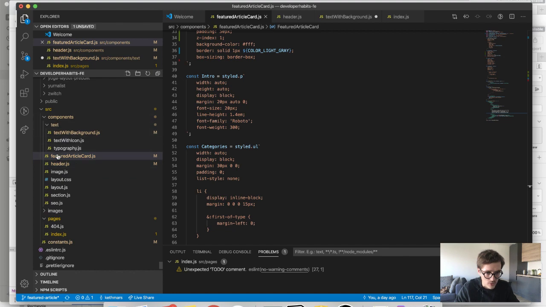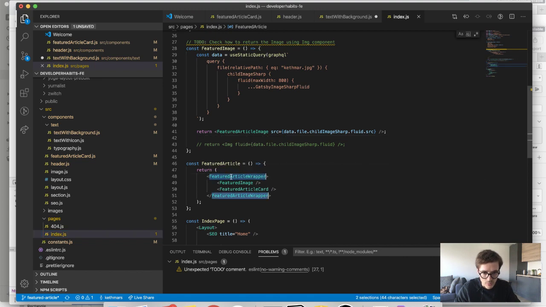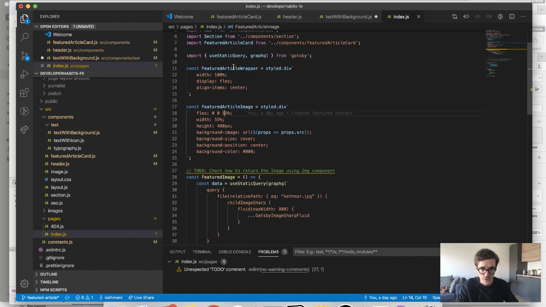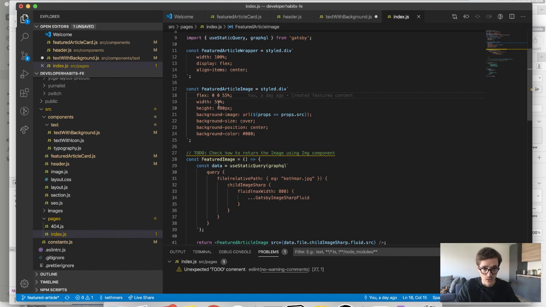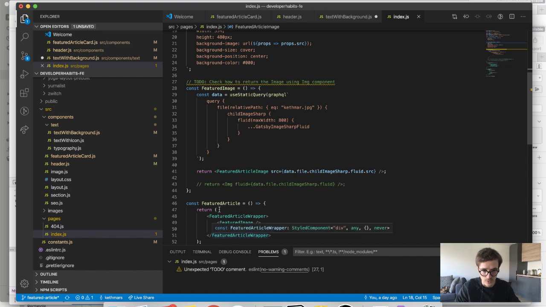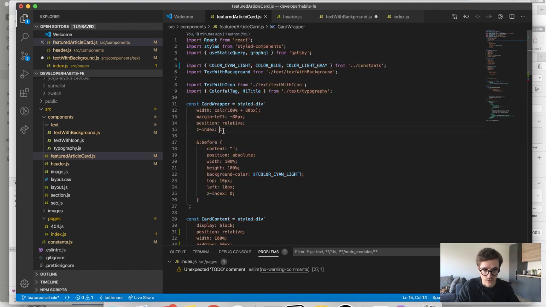So, featured article cards, featured article wrapper, featured article. So yeah, we have featured article wrapper, which is display flex. Then we have featured article image inside of it, which will take 55% of the parent. And then we should have featured article card, which has the styles of width 100% plus 80 pixels.